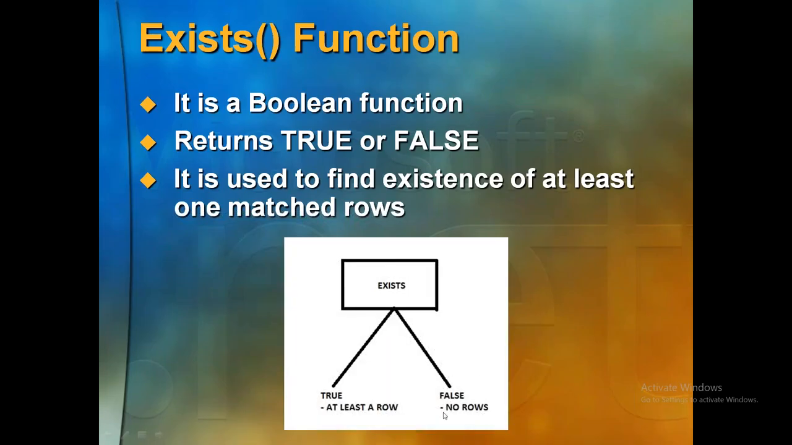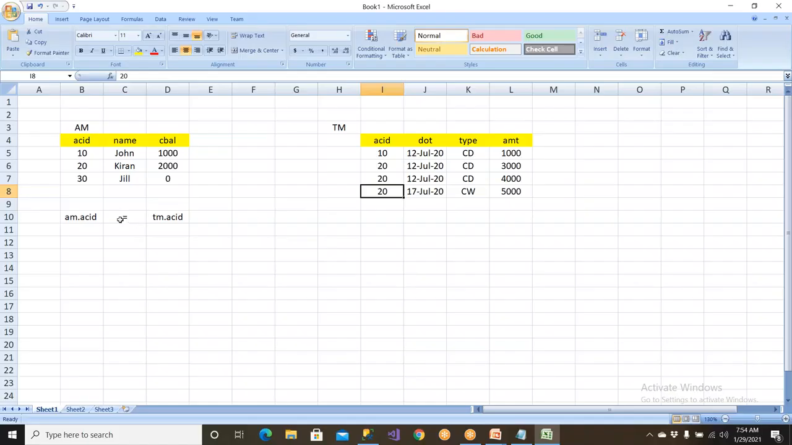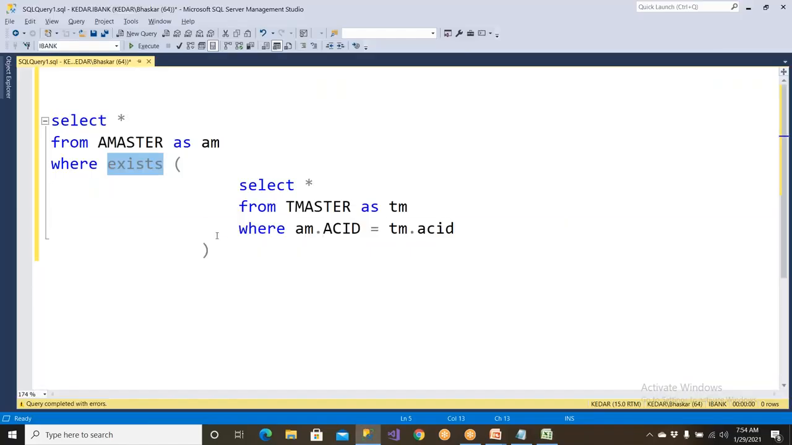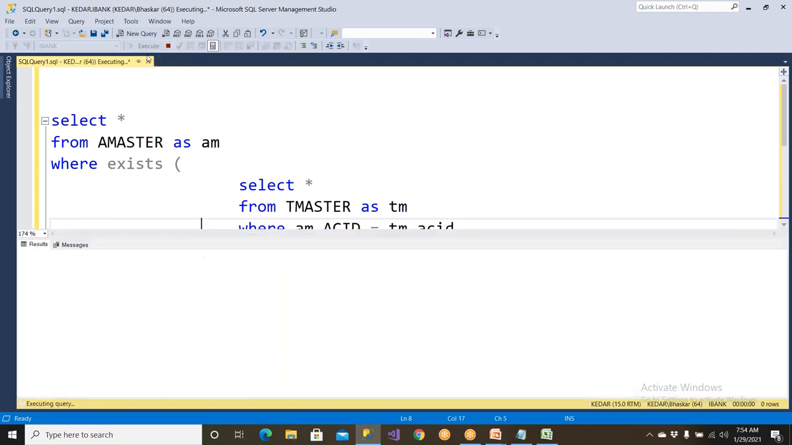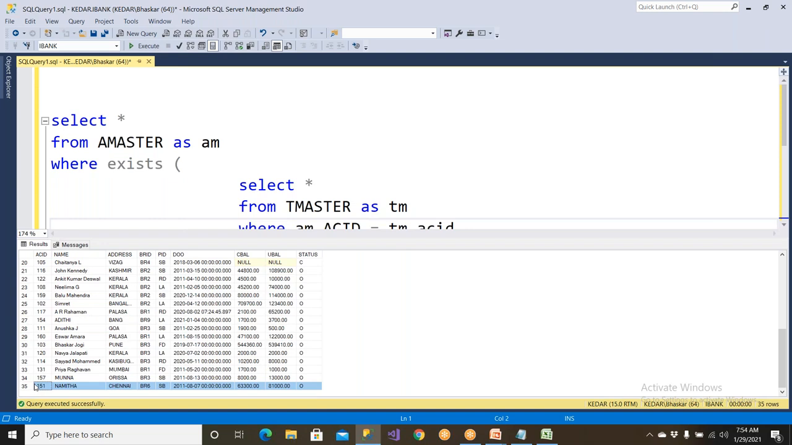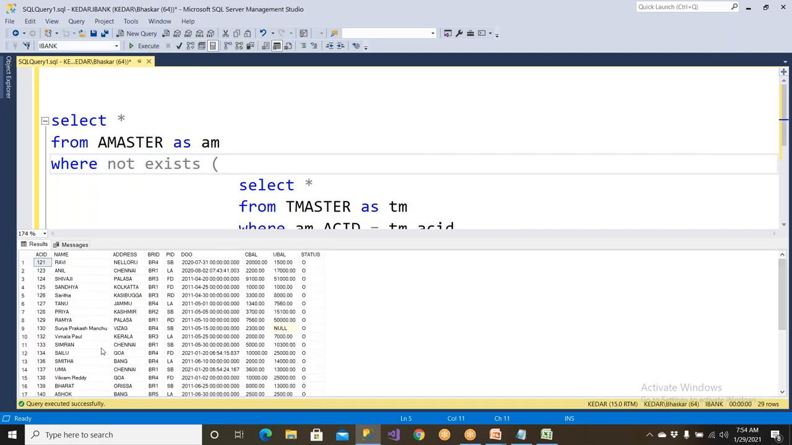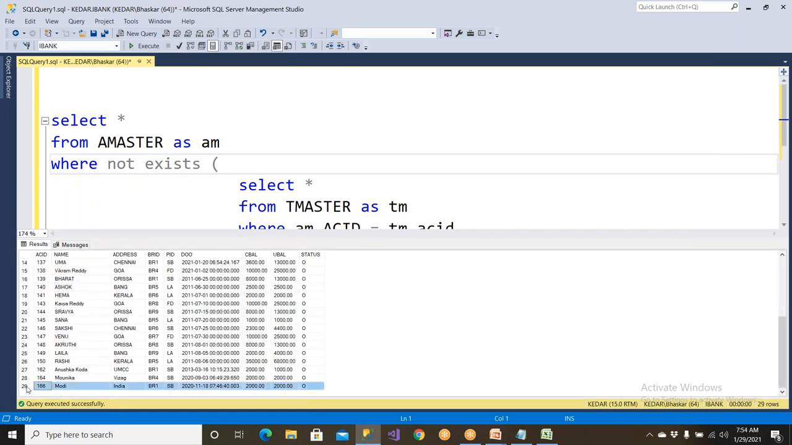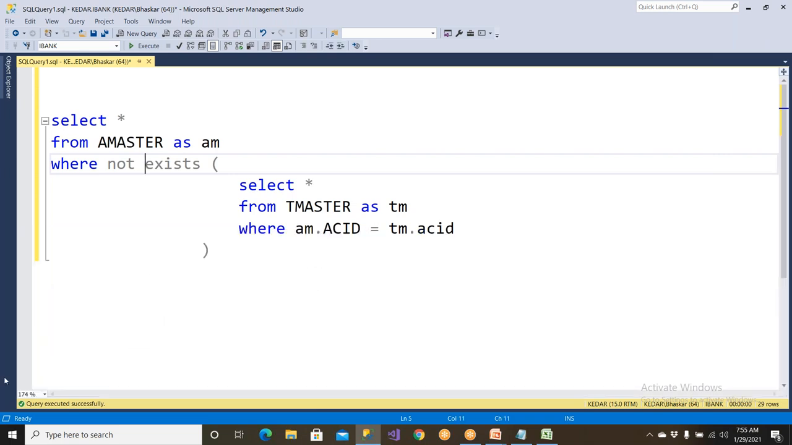It will become false. So these are the people who have done the transactions. When you write this, these are the guys who did the transaction. These are the 35 people who are doing the transactions. But who did not do any transactions means not exists. So when you write not exists, these are the 29 people, total 64 people, right? So this is the query, and this is how the correlation subquery is going to work.